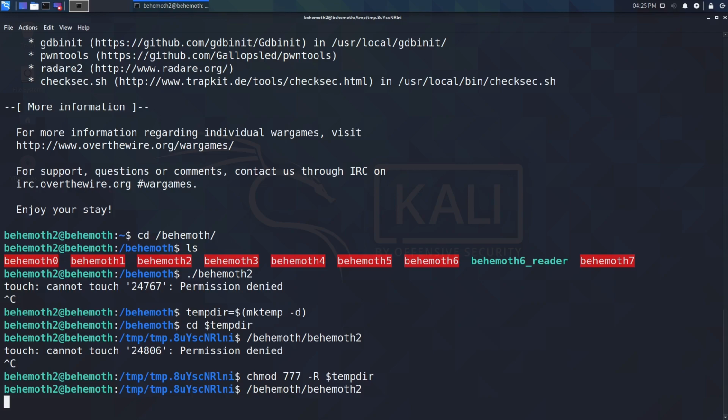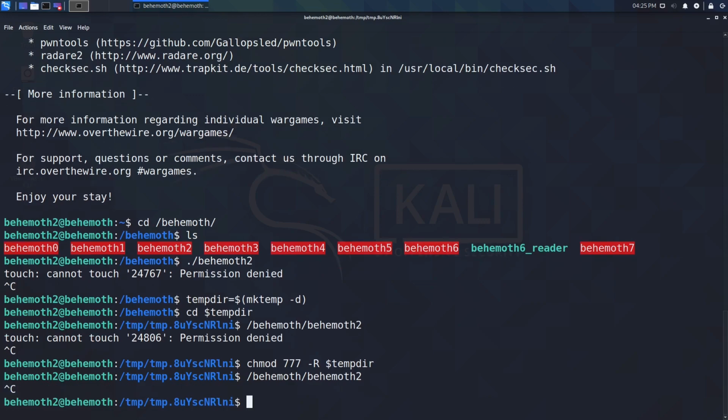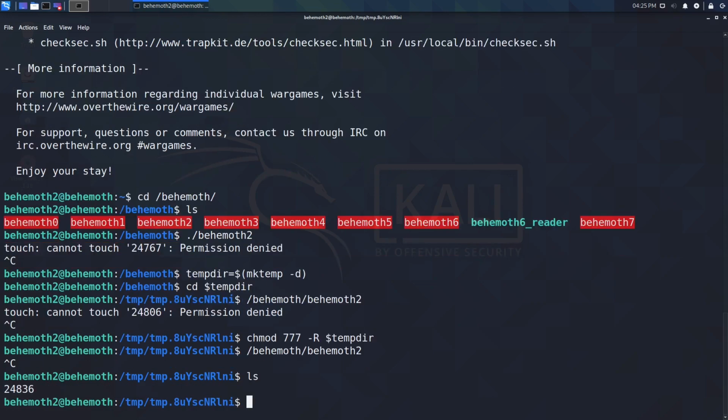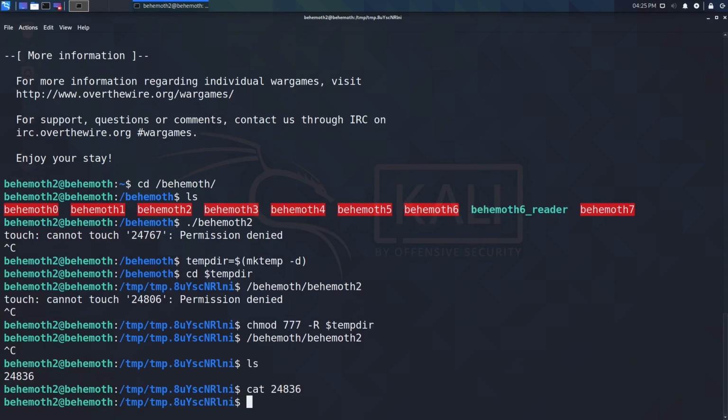Now, when I run behemoth2 again, I don't see the permission denied message anymore. But the program seems to wait for something and doesn't react to my input. So let's stop the process and see if any files were created. Running ls, I can see that a file was created and its name looks like a process ID. If I inspect the contents of the file, I can see that it's empty. Okay, so behemoth2 created a file, but what else does it do?